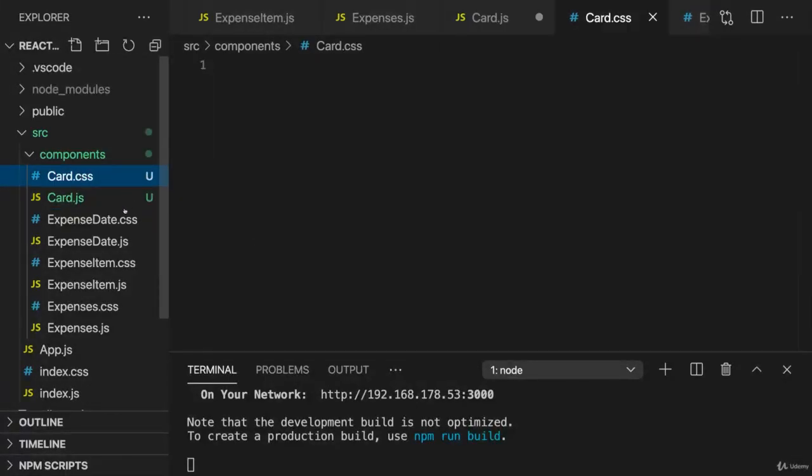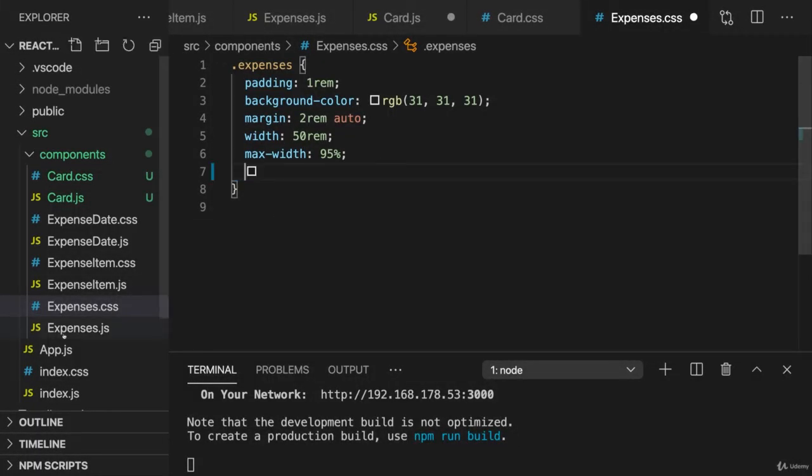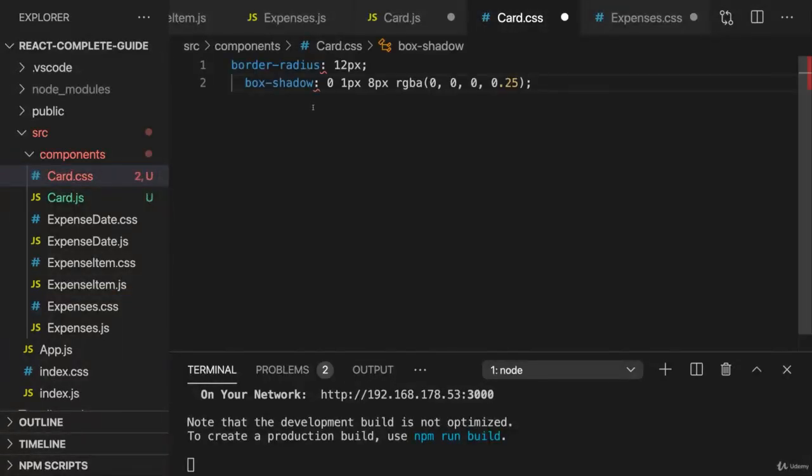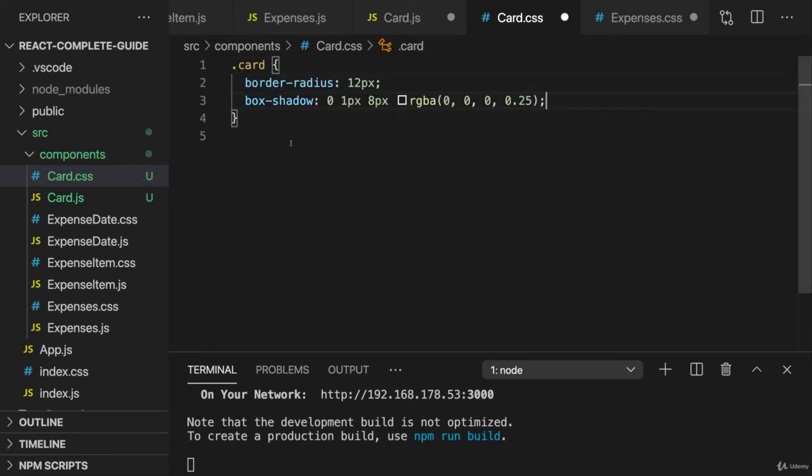And now in the card CSS file, we could have, let's say, the box shadow and the border radius from expenses CSS. Maybe we would be able to extract more styles, but I'll go with these two. I'll cut them from expenses CSS and add them to card CSS inside of a card CSS class selector, which I added there.